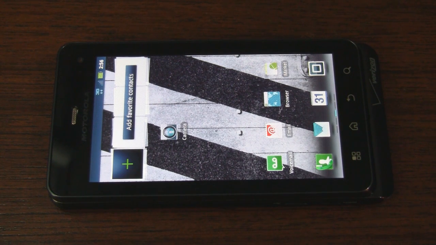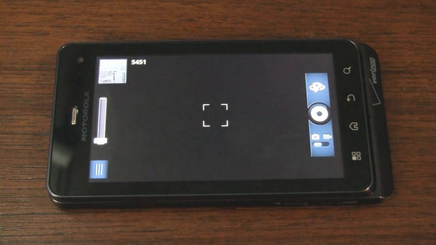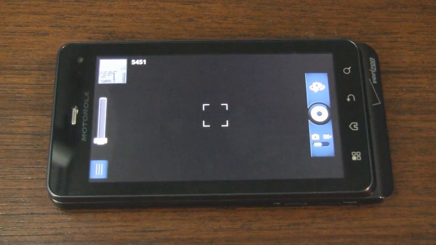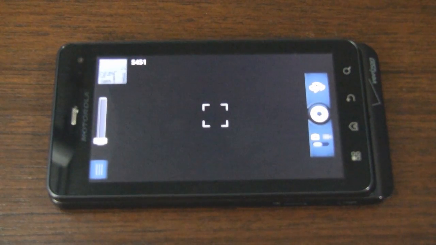So as you know, the Motorola DROID 3 has an 8 megapixel camera that's capable of taking 1080p HD video. Now I'll be sure to post some sample photos and video from the camera soon, but first let's take a look at its features and settings. So I'll go ahead and load the camera application, and you'll probably notice some similarities and differences from the camera app that's available on the DROID X2, which we also looked at a while back.